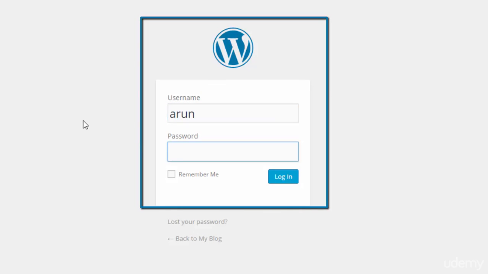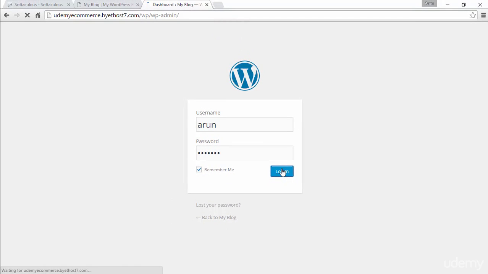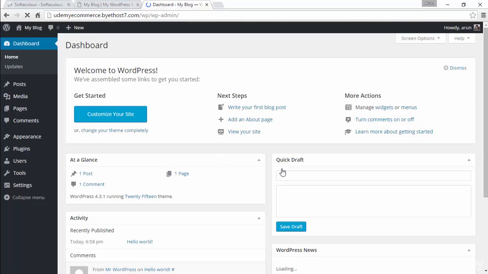If you click Remember Me, WordPress will remember you for 14 days. So for 14 days you can log into WordPress without entering the password again. That's why you should not click Remember Me if you are using a shared PC.